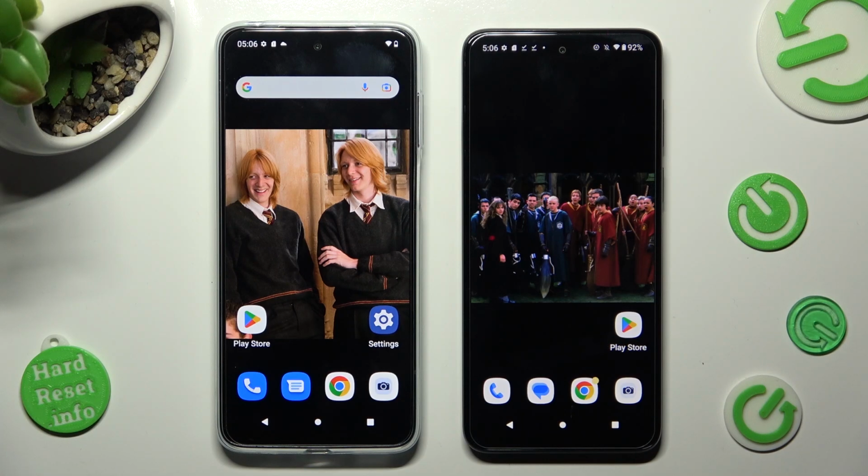Hi! Today I would like to show you how you can transfer files from Motorola device to Motorola Moto G13.